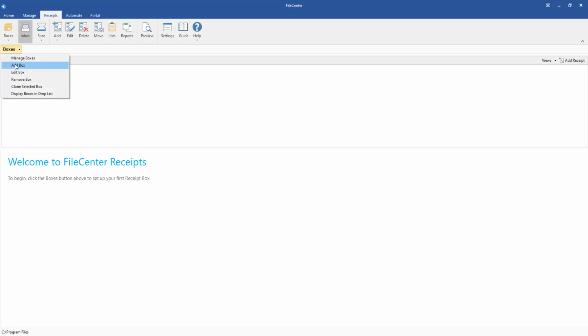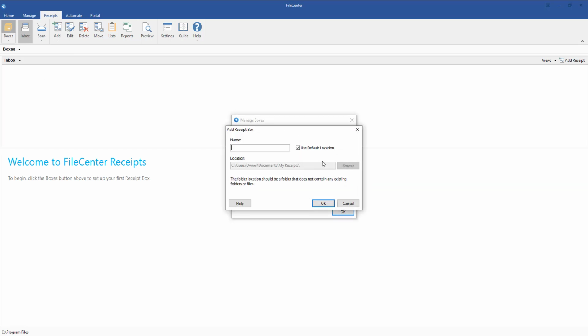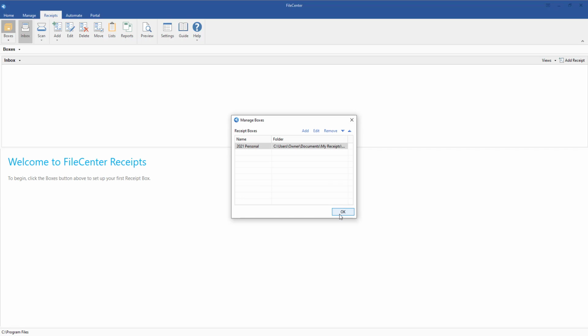So I'm going to come up here and click on the boxes. You can also click on the icon up here and say add a receipt box. And from here you can enter the name of your box. We're just going to call this one 2021, and we could call that personal, for instance. Okay, so now we're going to click OK.